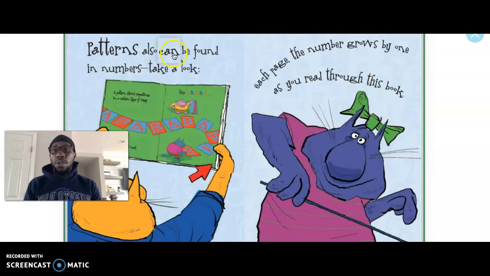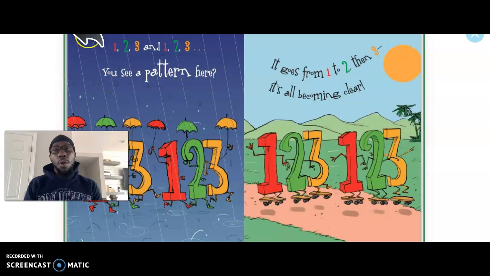Patterns also can be found in numbers. Take a look. Each page of the number grows by one as you read through this book. 1, 2, 3, and 1, 2, 3. You see a pattern here? It goes from 1 to 2, then 3. It's all becoming clear.